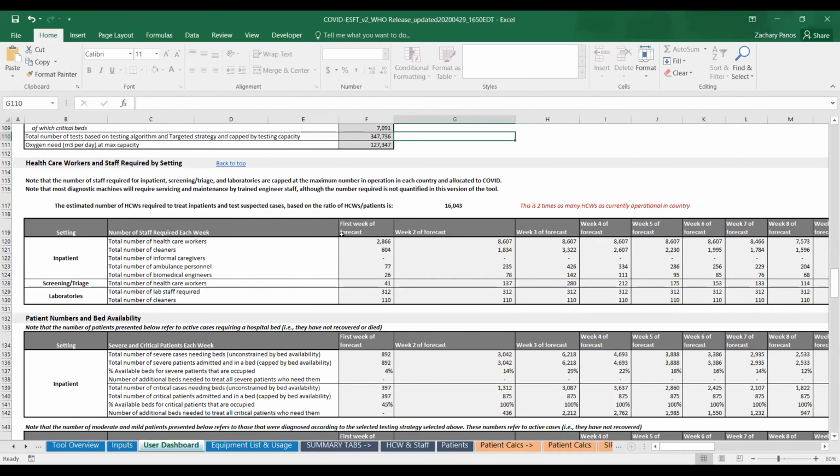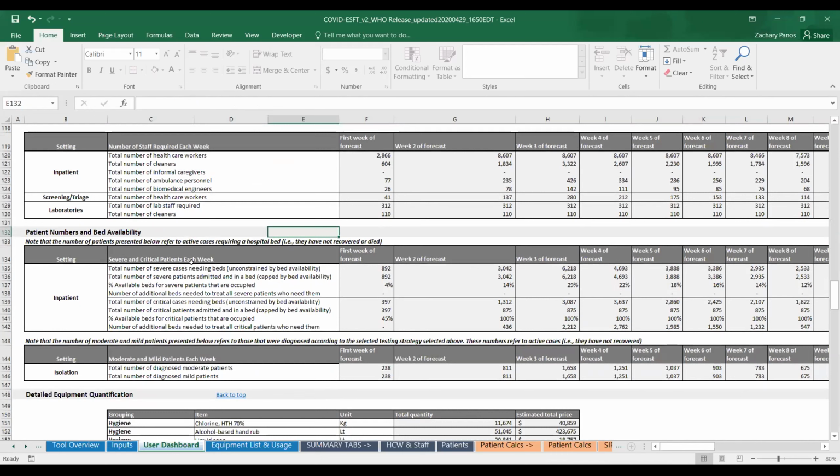So we have the number of healthcare workers and staff required over time by setting. So inpatient healthcare workers each week of the forecast, healthcare workers for screening or triage each week of the forecast. We also have patient numbers and bed availability over time. So the number of severe cases needing beds, the number of cases that are in a bed, the percent bed occupancy or the occupancy rate, both by severe and critical patients, and then for patients in isolation. And those would be the mild or moderate patients. So really just trying to provide users with a number of ways to interpret this data.